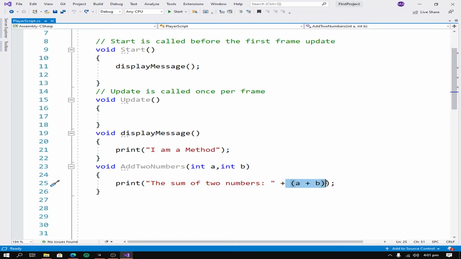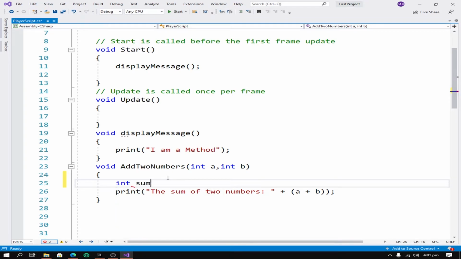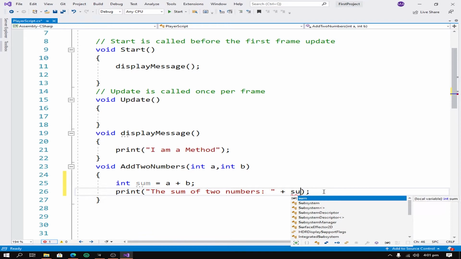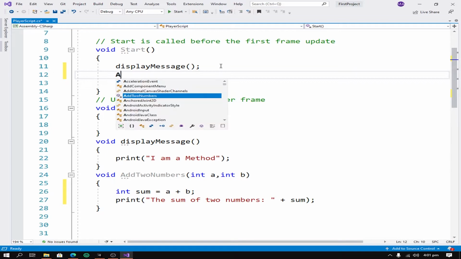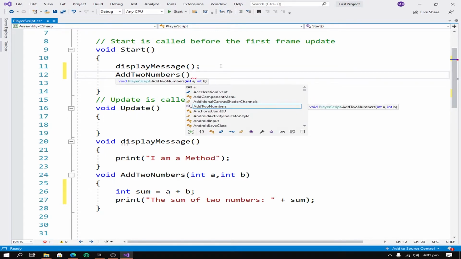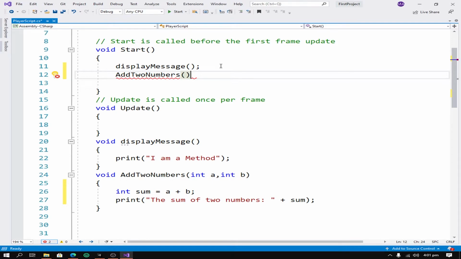And this is simple addition. We can also put the output of a plus b into another variable. So type int sum equal to a plus b. Here we are storing the sum of a and b into this variable. Now we just need to call the sum variable. Put sum here. To call this method, we need to put the name of the method, AddTwoNumbers, open and close parentheses, and a semicolon at the end. Remember, we need to pass two arguments here.